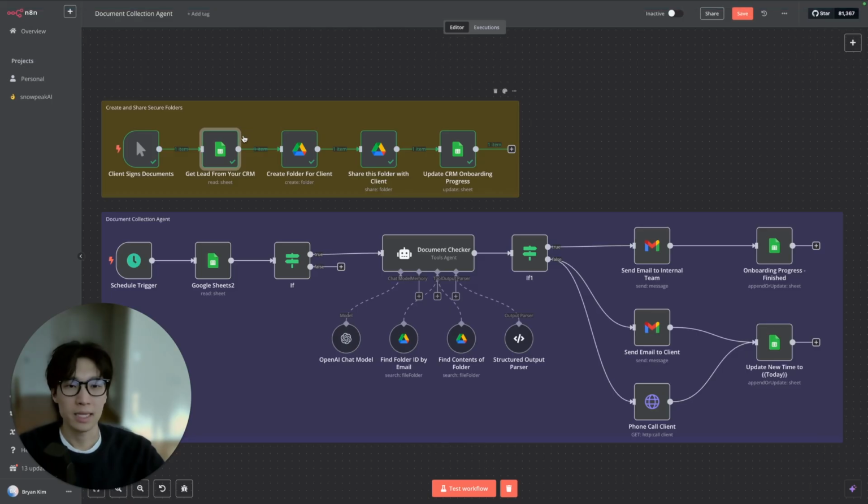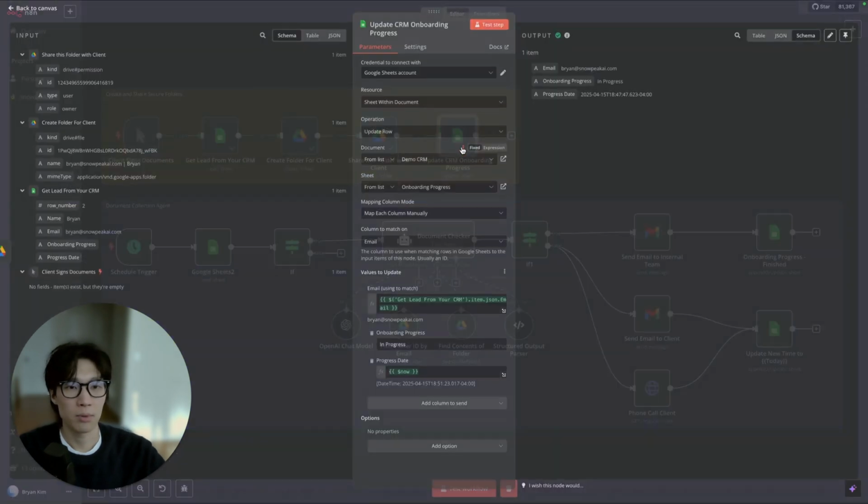Now, after we get that lead, we're going to create a folder for the client. Like I said before, if this were production ready, this would be like a share file. And we would create this folder for the client and then share that folder with the client with the document request checklist so they know they can start uploading those supporting documents. The final step for this setup is we're going to update the CRM onboarding progress.